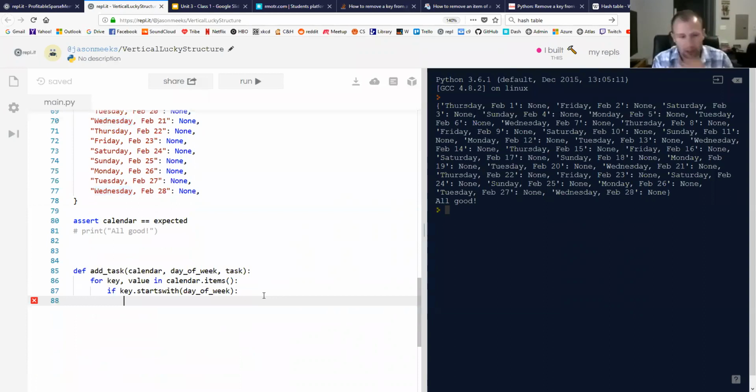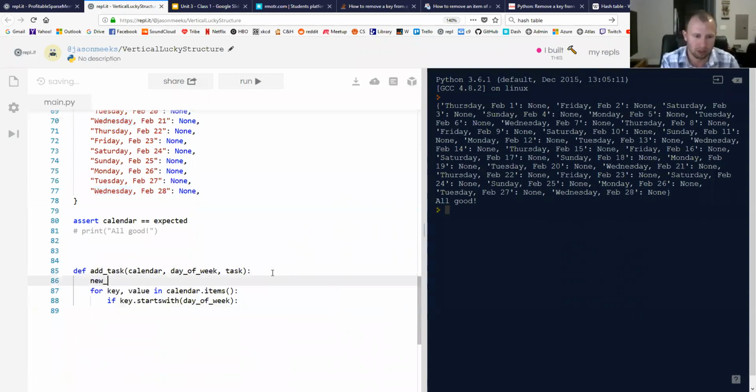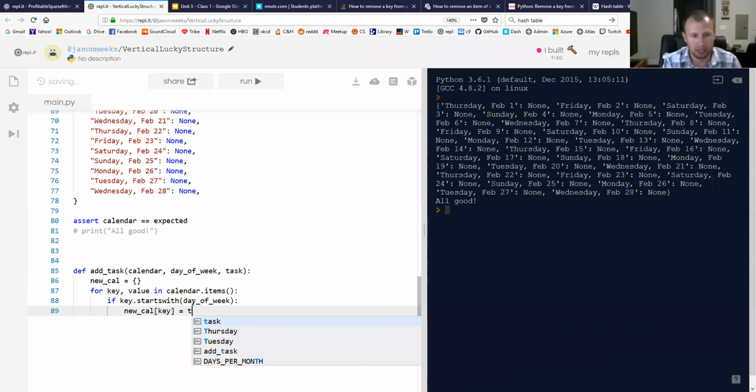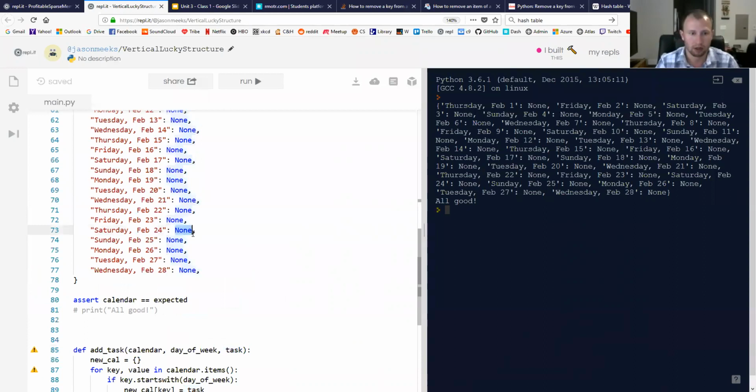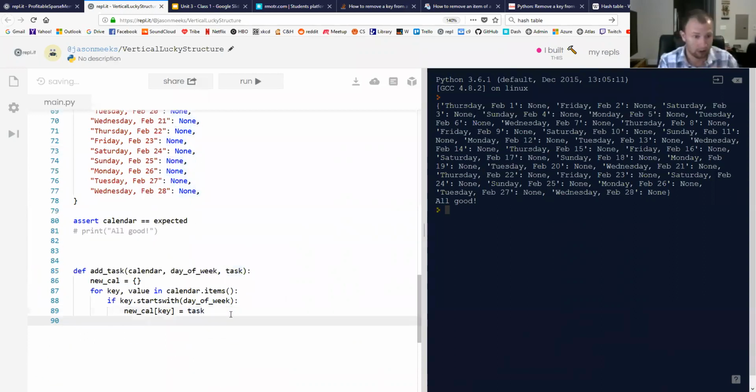In that case, if the key is a match, first of all, we're going to make a calendar to store this in, and I'm going to explain that in a second. If our key has the weekday that we're looking for, we will say our new calendar at that particular key is going to equal task. Remember, if we have the same key and we try to create another key value pair, it'll just overwrite the current value. So our None here, we're going to overwrite with our task. And then finally, we're just going to return our new cal.